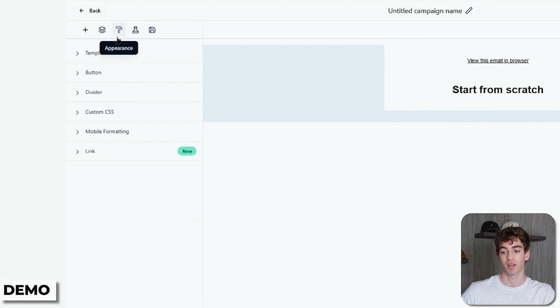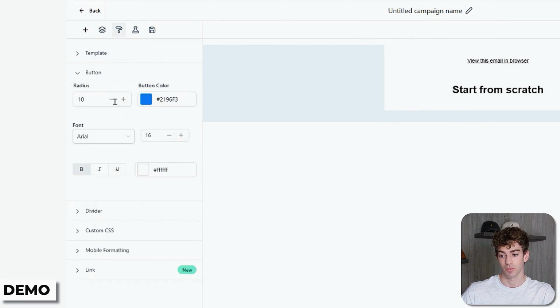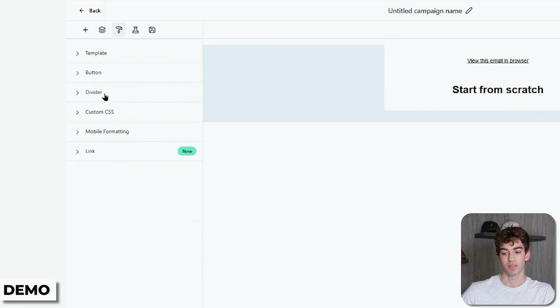You have the appearance section, which allows you to customize even further the specific elements inside your email, like the template, like the button. You see you can change the radius of the button, make it more round, the color, the fonts, and so on. And this is the same with the divider.